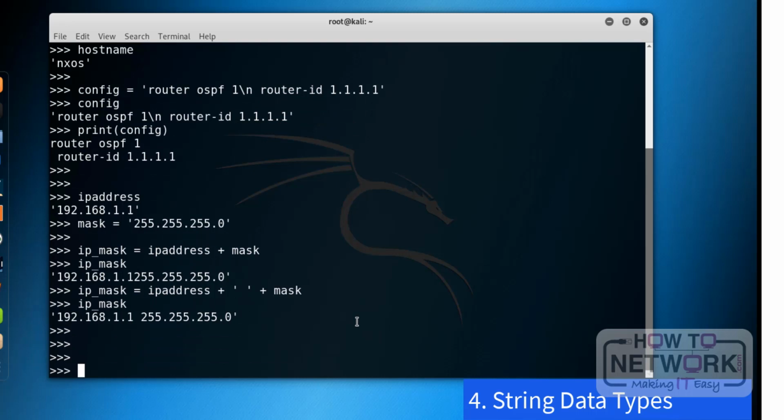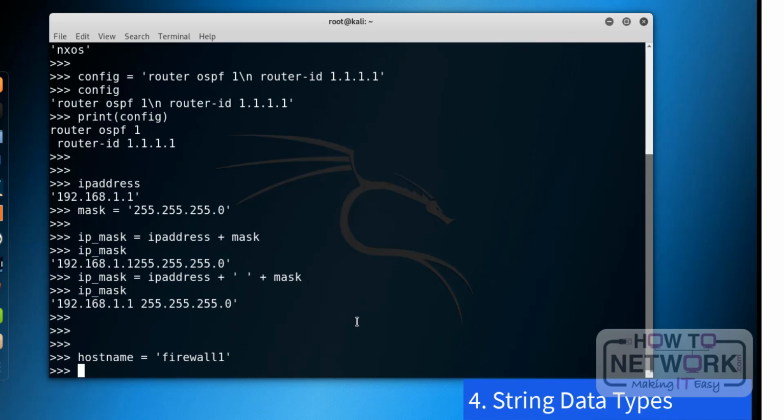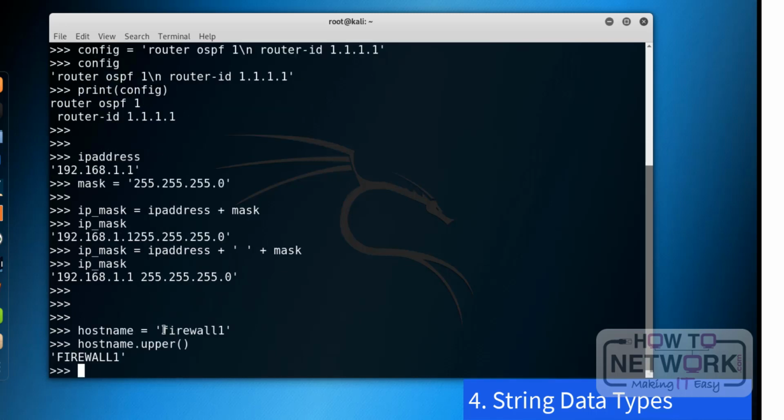Now let me show you some string built-in methods. So we're going to use the upper built-in method, right? Which is going to convert all of the letters within the string to a capital letter, from small caps to larger caps.